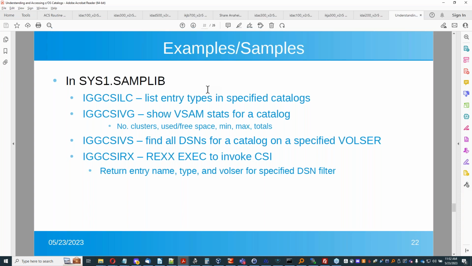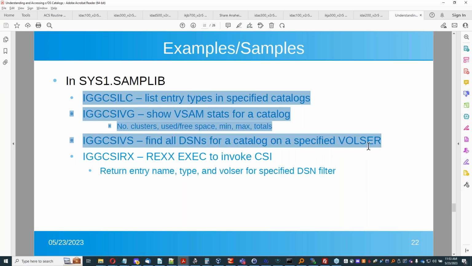Fortunately, IBM has given us some samples in SYS1.SAMPLIB that are pretty straightforward, easy to use. In SYS1.SAMPLIB, there's assembler code for IGGCSILC, which basically lists all of the types of entries, the data component, index component, GDG, and so on, in specified catalogs, or shows the VSAM statistics for a catalog. The one that's probably of real interest is IGGCSIVX, find all the data sets for a given catalog on a particular volser. Again, these are all assembler examples.